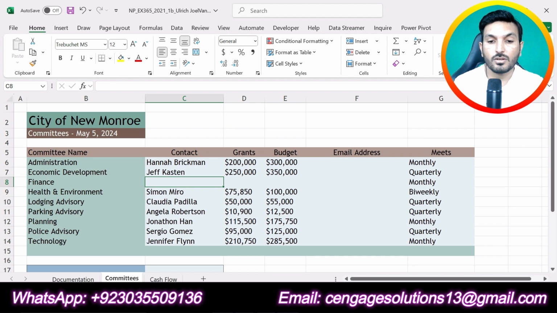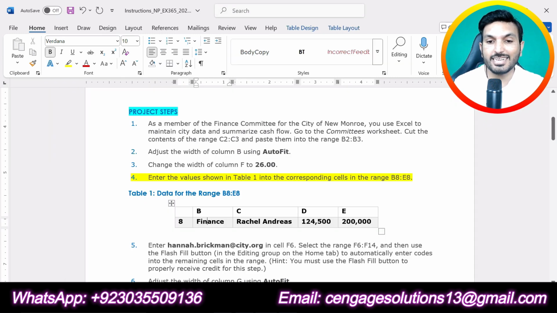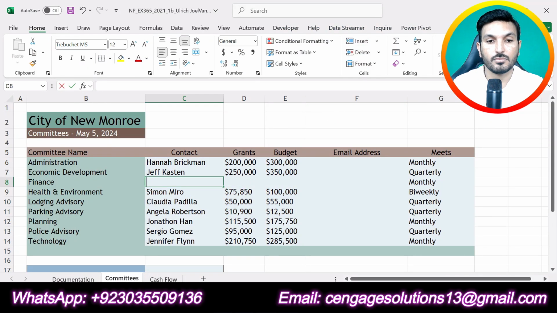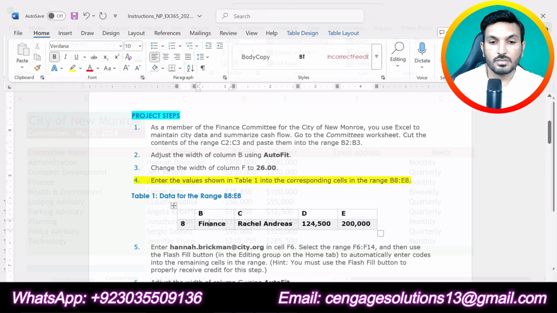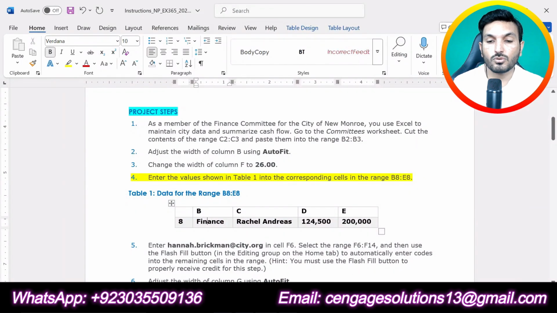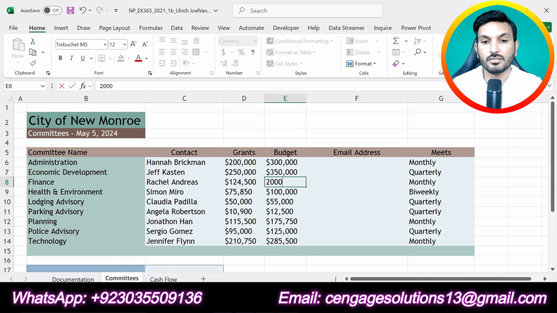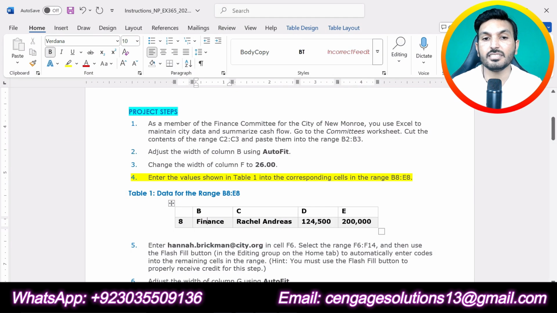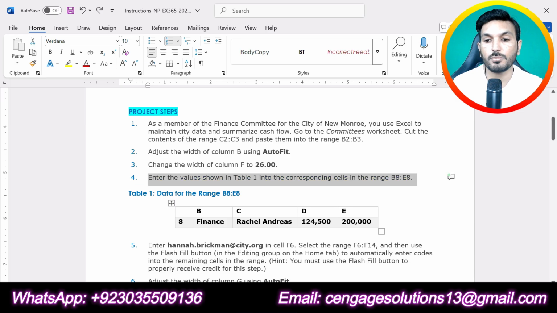Okay, press tab. Now we are supposed to type Rachel Andrews. Okay, then we are supposed to type 124,500, and the last one is 200,000. Okay, we have entered the values given in table 1 into corresponding cells in the committee's worksheet. That means we are done with step number 4. So we have completed 4 steps.